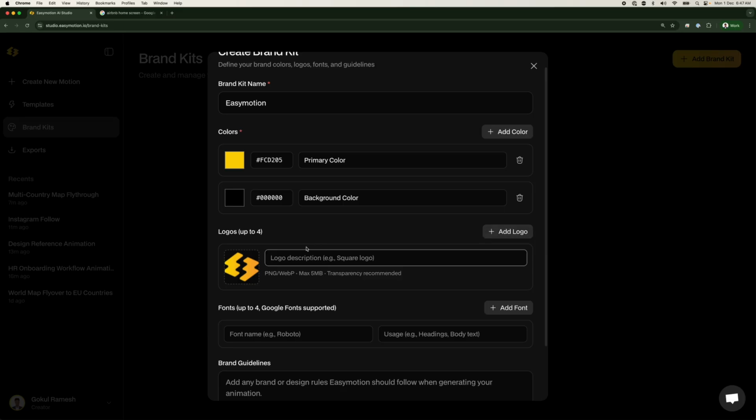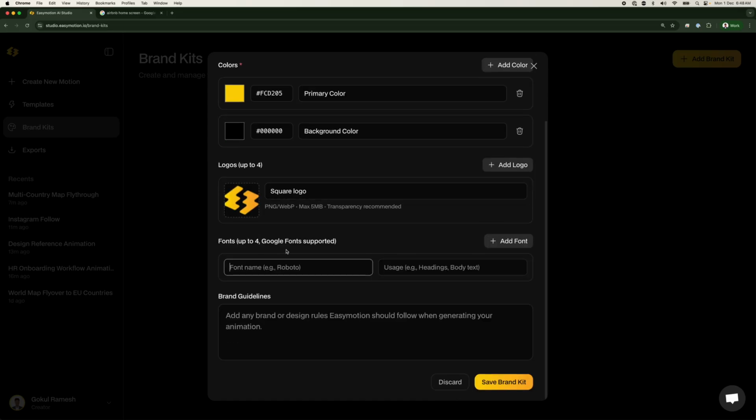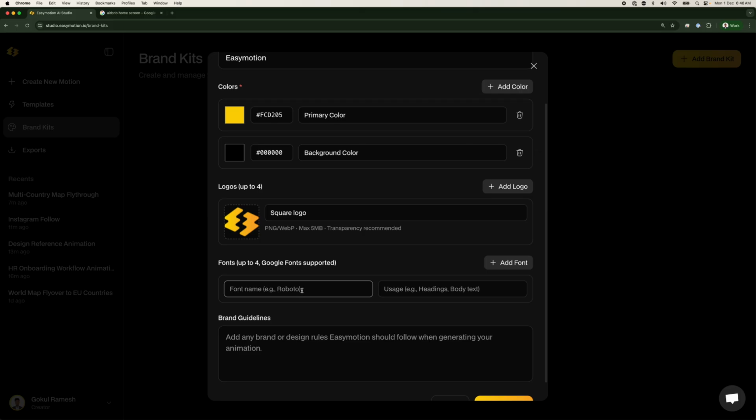If you want to add more than one logo, you can name them clearly, such as square logo or horizontal logo. This makes it easier to use them later. Next, I will choose the brand font. Easymotion supports Google Fonts, so you can write any Google font name.